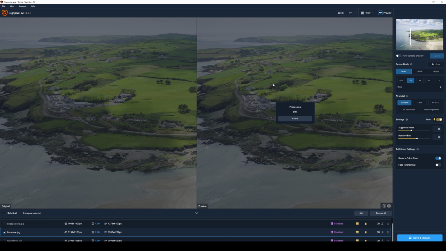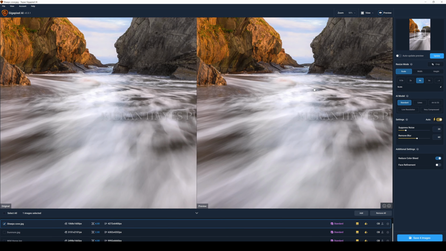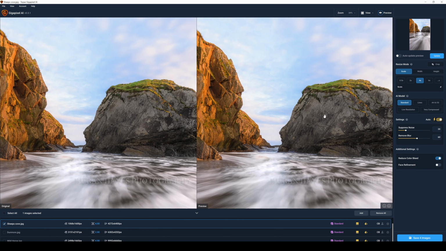And nearly there. Yeah, that's making a massive difference. Absolutely massive difference. So the other one, this is one I actually tried during the week, and this really made me smile.